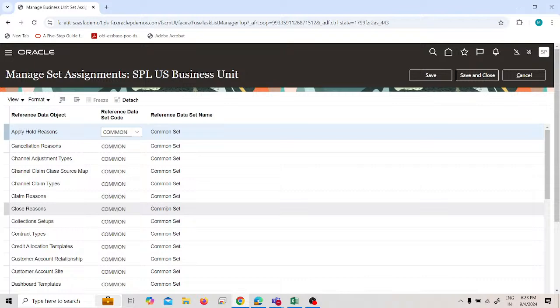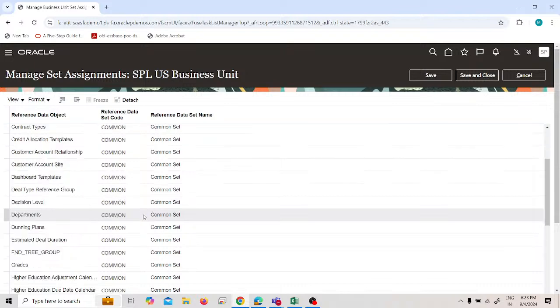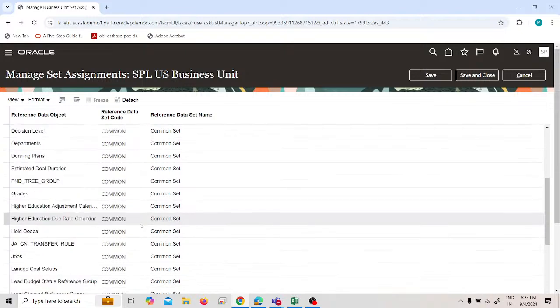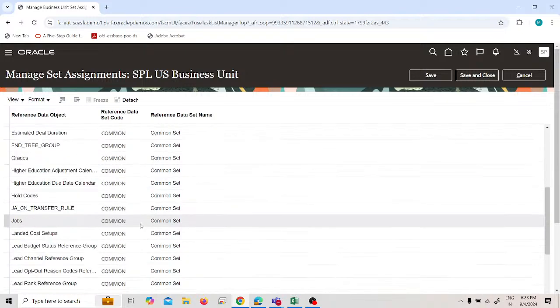Because if we select a set code other than that, then we are unable to configure the receivables transaction type and the transaction sources. They will not be able to capture the business unit and will not be able to perform the task when we do the transactions. So here we have to select the accounts payable data set, as I already showed you in the previous session. So we have to assign the reference data set that we have just created.